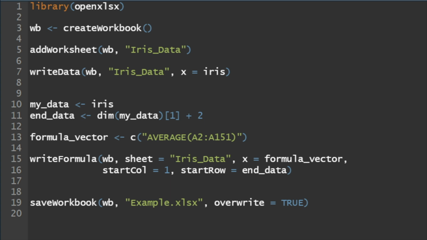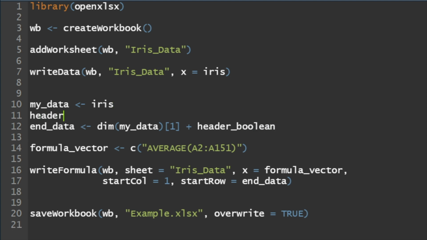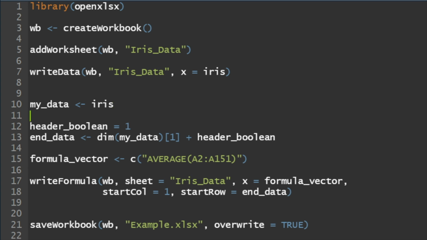If you're going to do this correctly, you would try to have a variable that says header, yes or no. And if there's a header, you would add 1, things like that. And you could say end data is equal to header plus this. So this would be like plus my header boolean, right? So I would say header boolean is equal to one because it's true. I do have a header, right? So I'd run that.